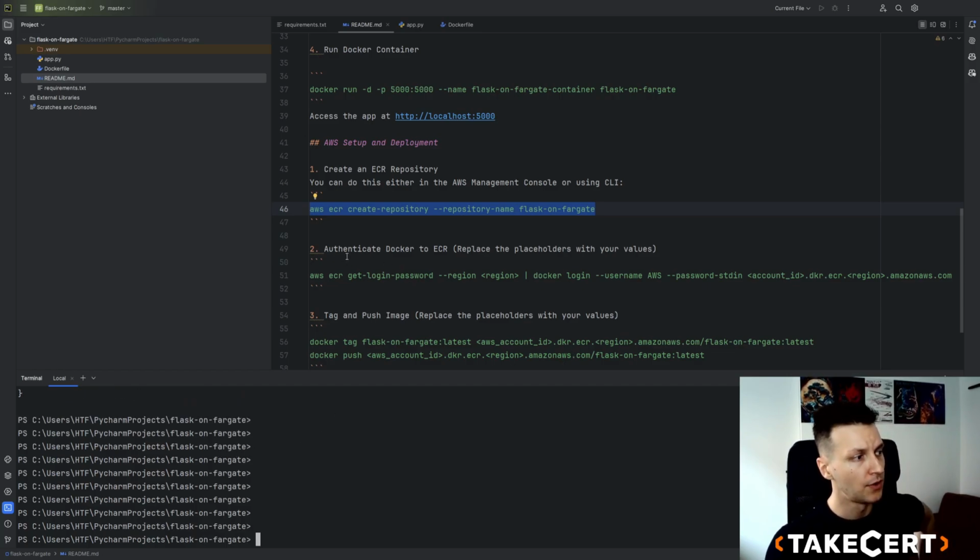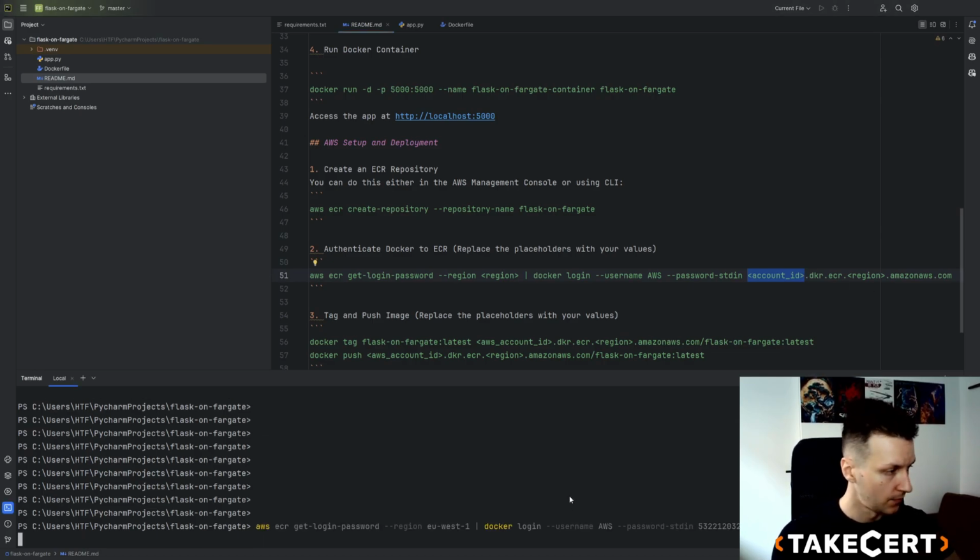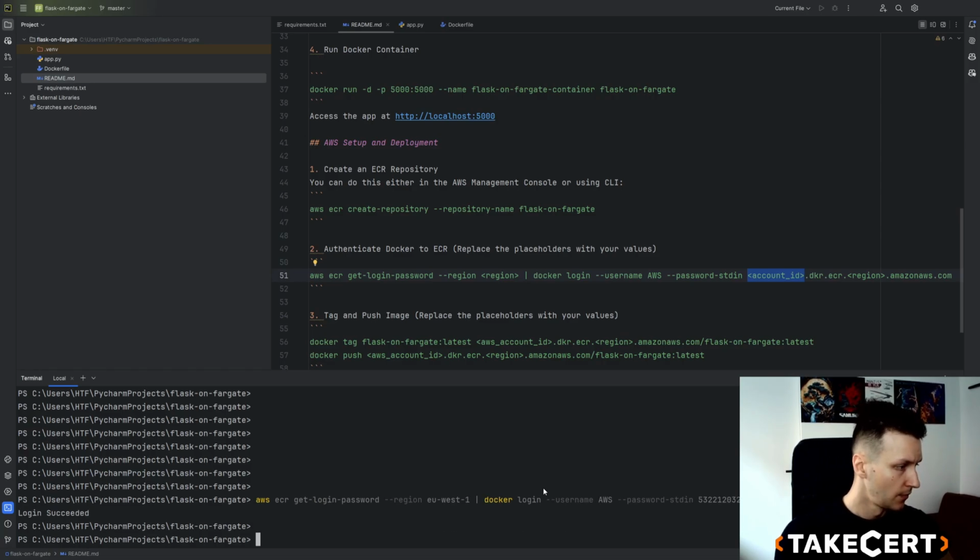The next step would be to authenticate Docker to ECR. As you can see, there are some placeholders. You need to modify them, like this region, and out there, there is the account ID. I'll copy my command. If you've got Login Succeeded, then you're good to go.